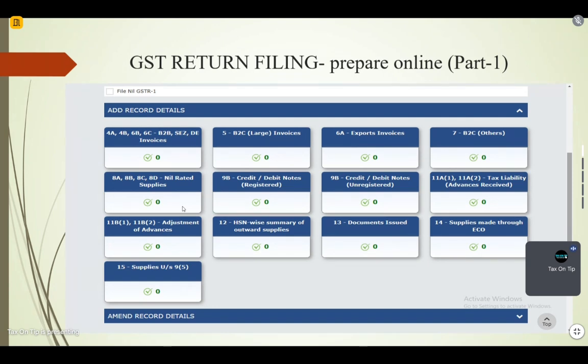And then table 13, which is documents issued, where you can give this data. Like if you have raised 10 invoices in the August month, then you need to give the invoice numbers from this number to this number. And if you have cancelled some invoice, you can mention that also and add it there. Or you might have issued invoices 1 to 11, and there might be taxable invoices of 10 in table 4A, so it indicates that one invoice is cancelled. So documents issued is there.